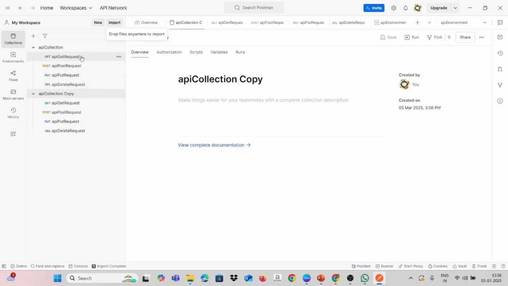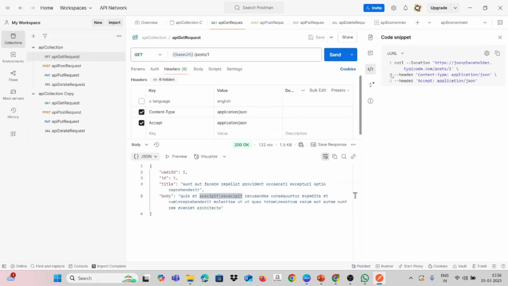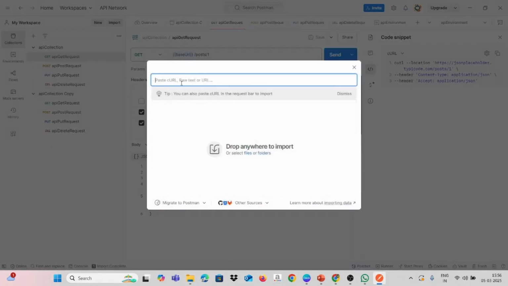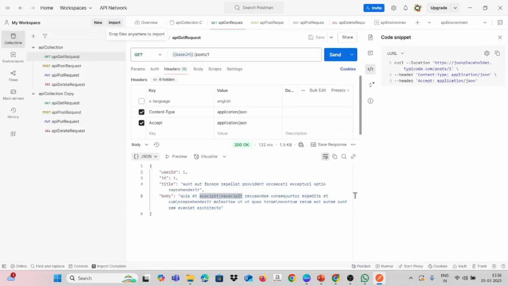The other question that comes is, what if I have to share only one endpoint? For that, you can click on the particular endpoint, and if you see here, there is a code snippet. Click on it, and you will see a curl command. Copy this command and you can share it with others. And if you want to import, you just need to paste your curl. It will import the particular endpoint. So it is possible to share one particular endpoint as well as one whole collection.